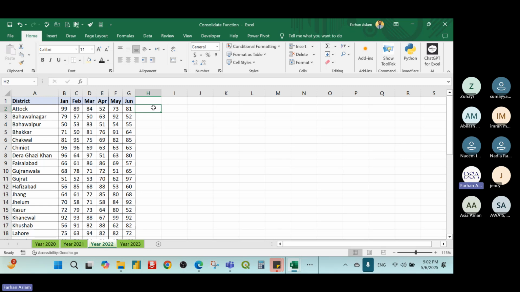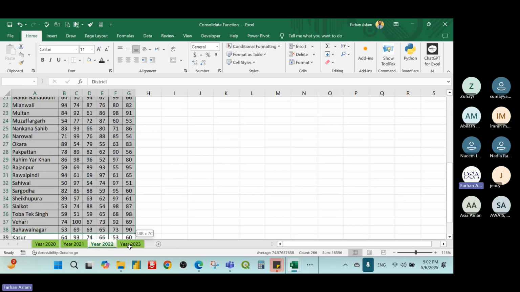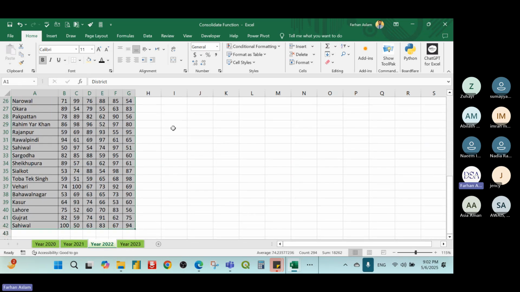The new table should contain all the districts mentioned in the list, and the sum of all the 4 years, you know, the results should be compiled in a separate sheet with the same structure. So you are going to compile all this information on a separate sheet.